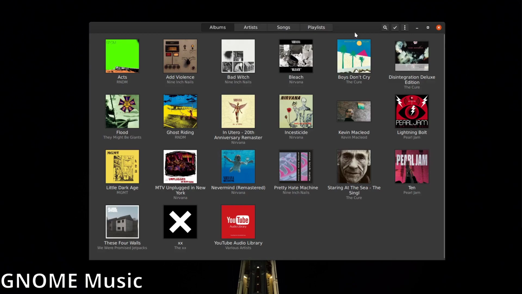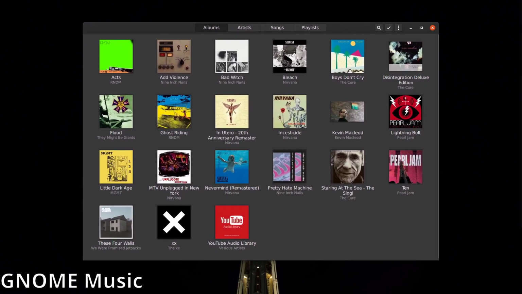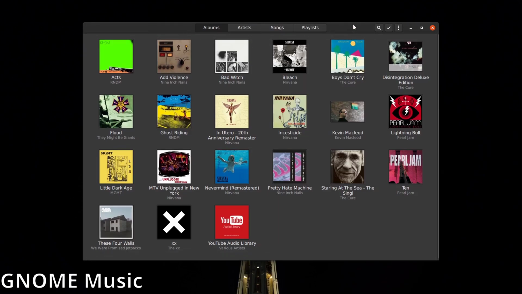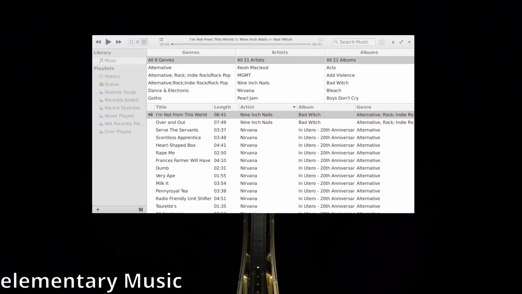Even though it's made by GNOME, this music player actually isn't very well known because of other music players like Lollypop and Banshee and stuff like that. However, do check this one out. It's simple, it just works very well, and that's why I've been using this music player for such a long time. Next, we have Elementary Music.